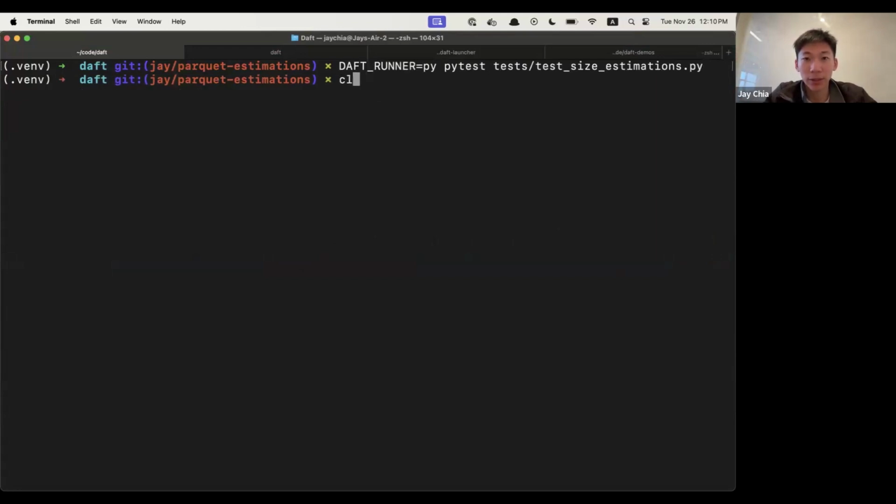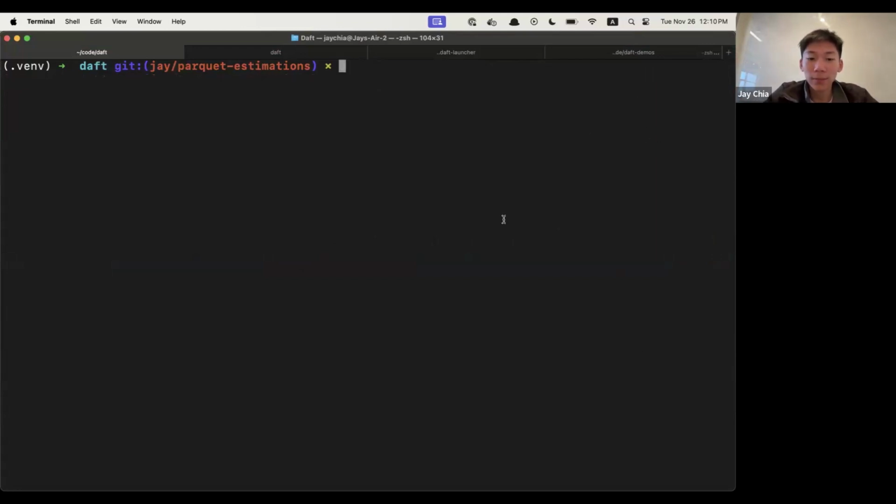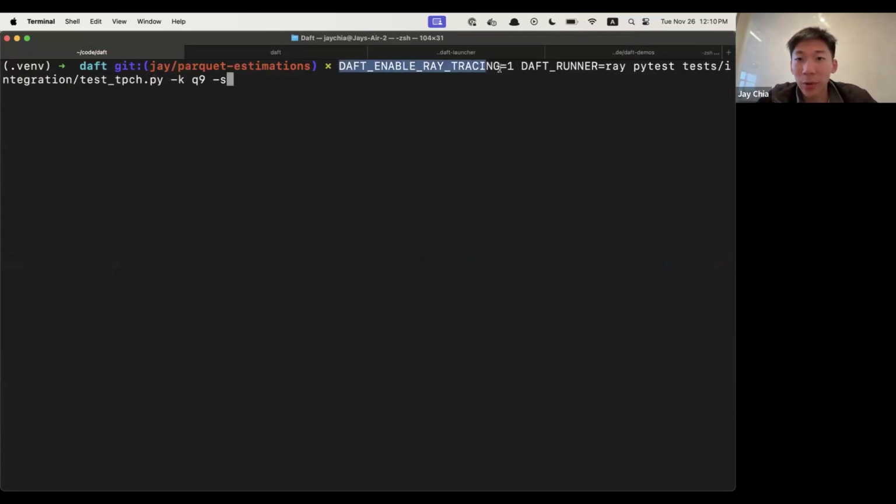Daft, sorry, let me clear this. Daft enable. So if you pass in Daft enable ray tracing equals 1 into your environment variables, and make sure that this environment variable is set all across your system, right, on your local machine and also on the Ray cluster. And then if you run Daft on the Ray runner, we will start producing JSON traces.